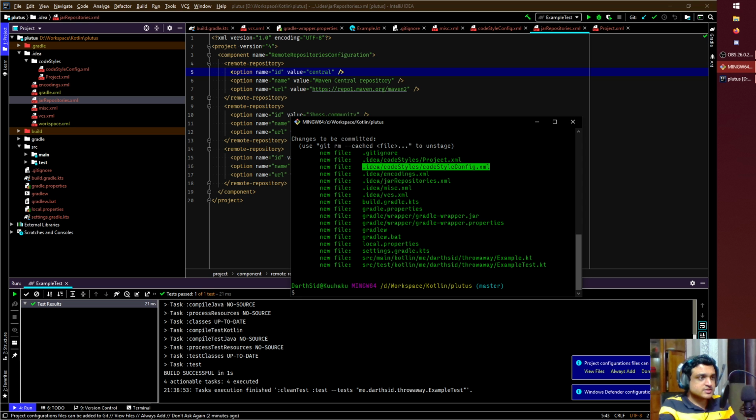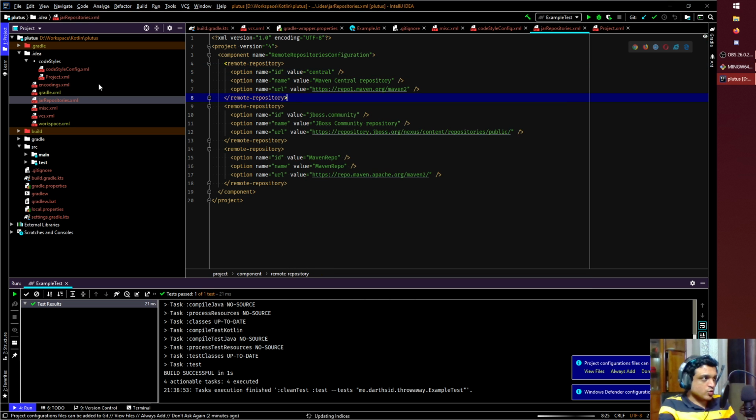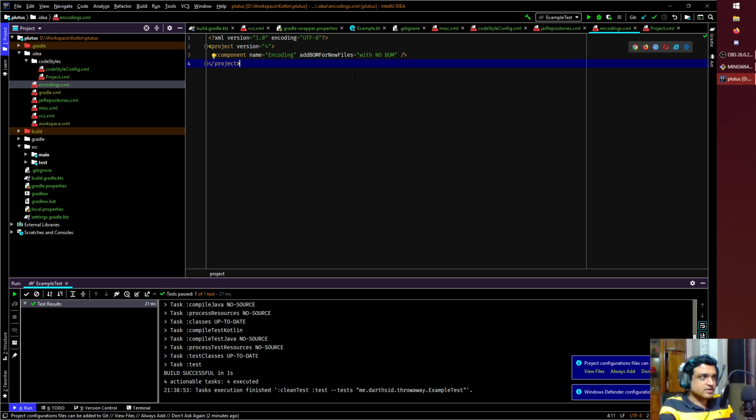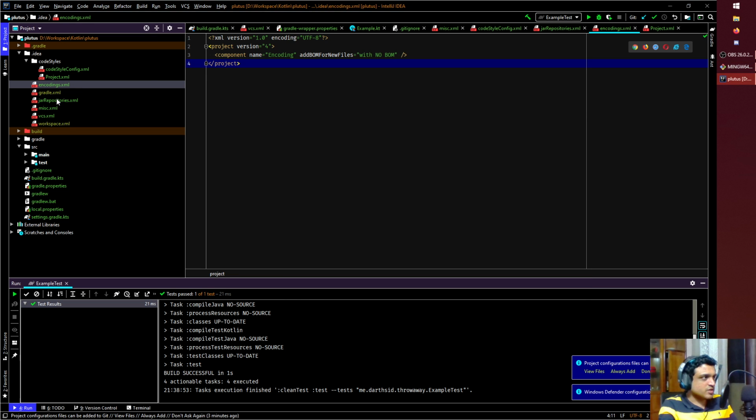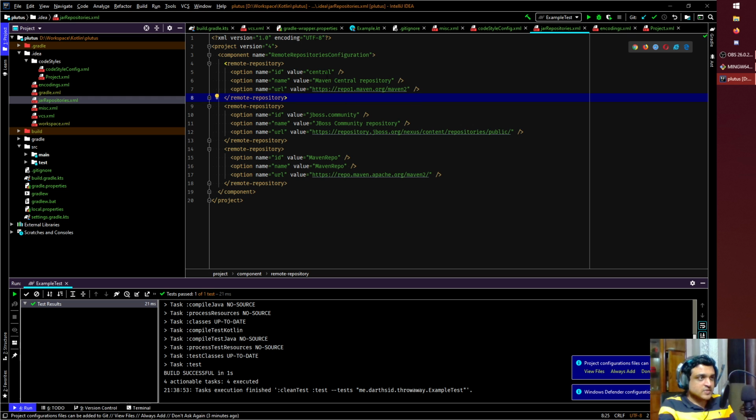Yes, we want this. We do want the encodings.xml file because that tells us that this whole project is encoded using UTF-8 with no byte order mark, which is good. It tells IntelliJ how to read these files, which is really nice. We have ignored the Gradle.xml. We do want the jar repositories, I think, because it tells IntelliJ where to find the libraries.